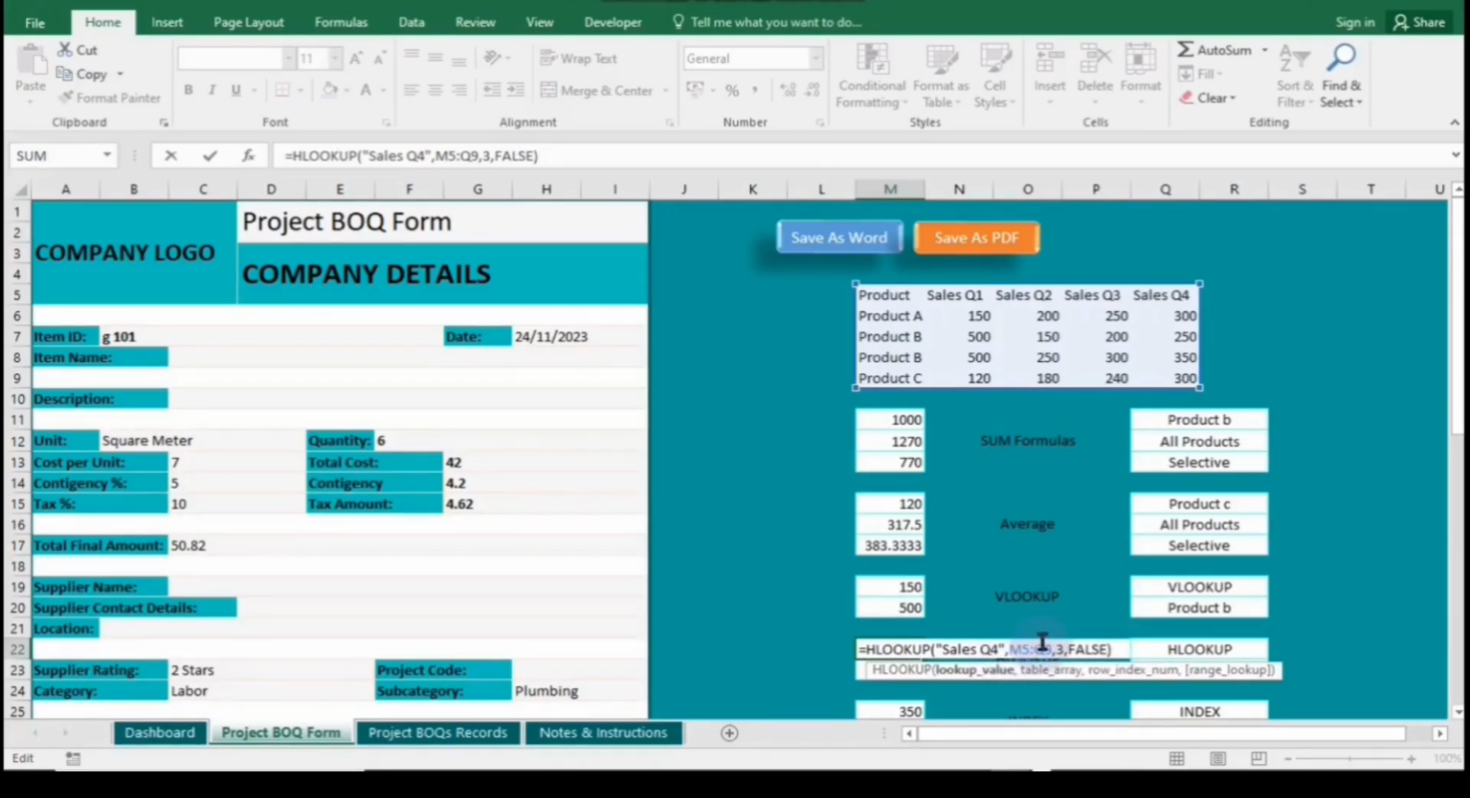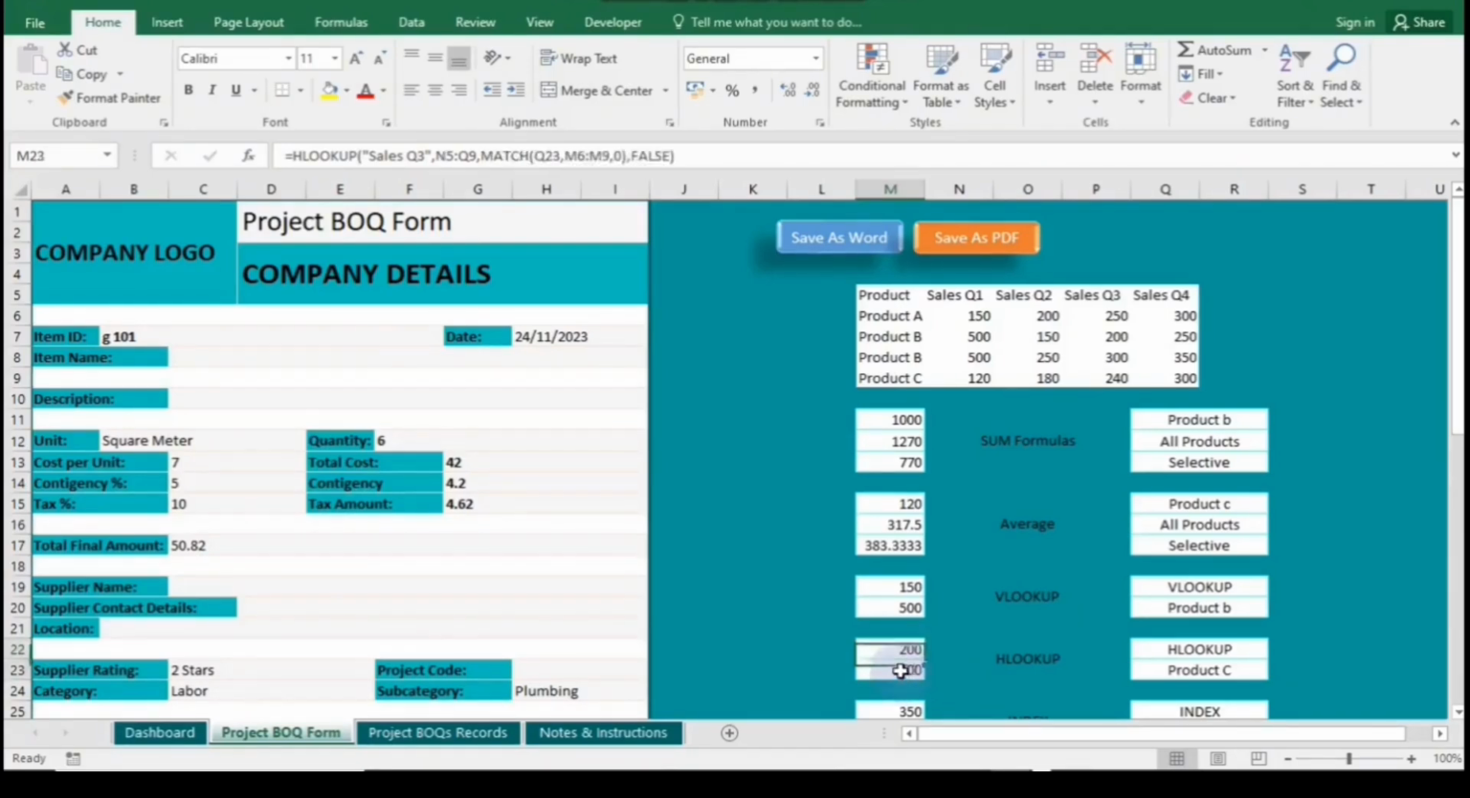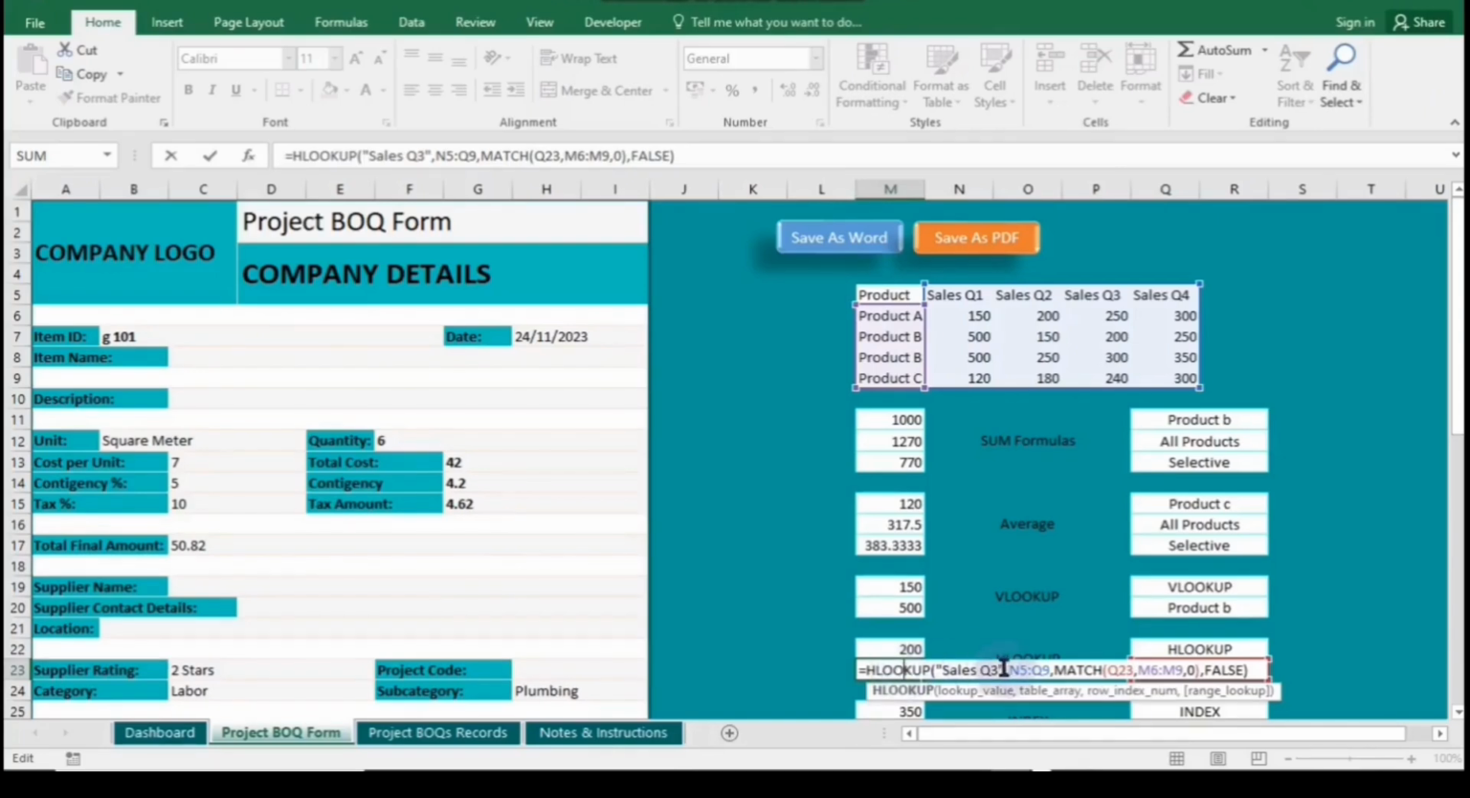If you changed sales Q5 to sales Q3, the formula will search for sales Q3 and return the corresponding value from the third row if found; otherwise, it will show an error. This formula performs a horizontal lookup for sales Q3 in the range N5 to Q9.